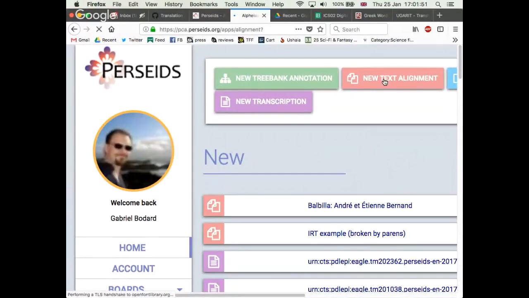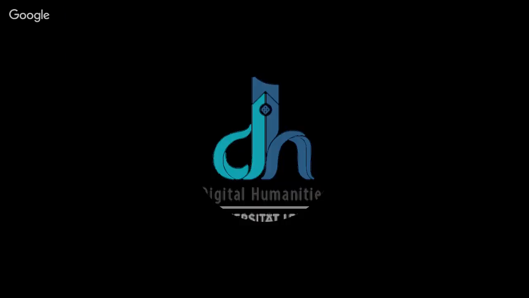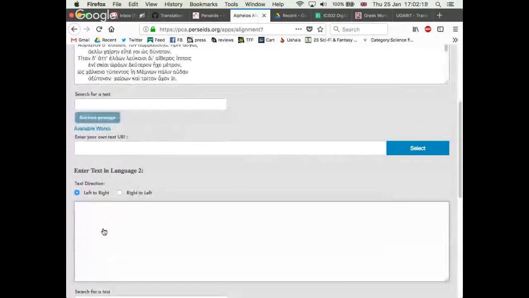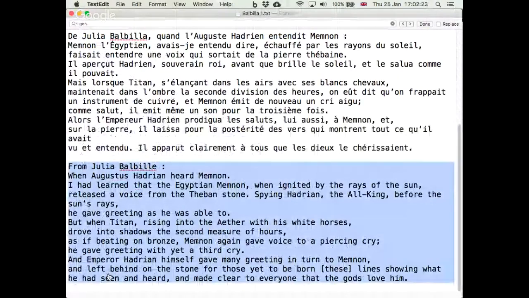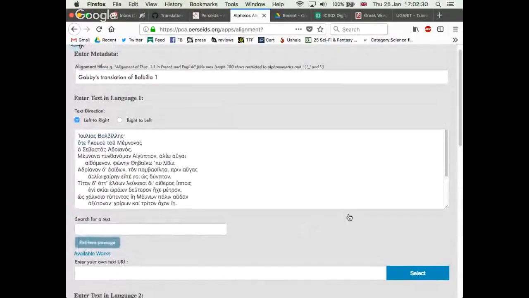So I'm going to create a new text alignment, just clicking on this red button up here. I'll create a short title: my translation of the text, and then the text in language 1. So I'll copy the Greek text here and put it in. Now, I'm not going to align the whole thing, obviously, but I'll copy the whole thing in just for the moment. And I will put in the text in language 2, which will not be the French, but the English. I also did this translation fairly quickly, so it's anything but a poetic translation.